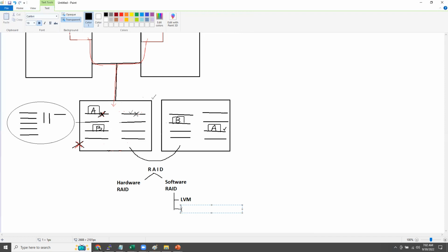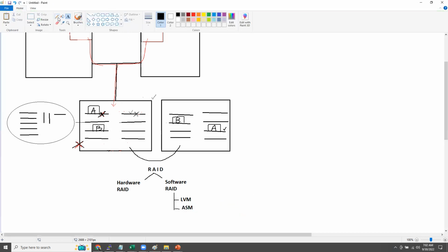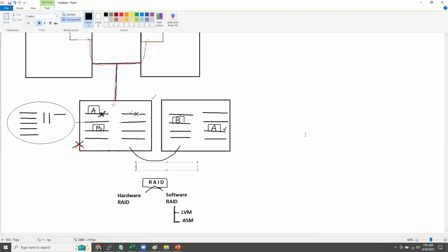Similarly, Oracle also has its own software called ASM. Using ASM, you can even do the mirroring. So LVM or ASM, these are the software components you can use to go for a RAID configuration. And what can we achieve by using RAID here? The mirroring of data.